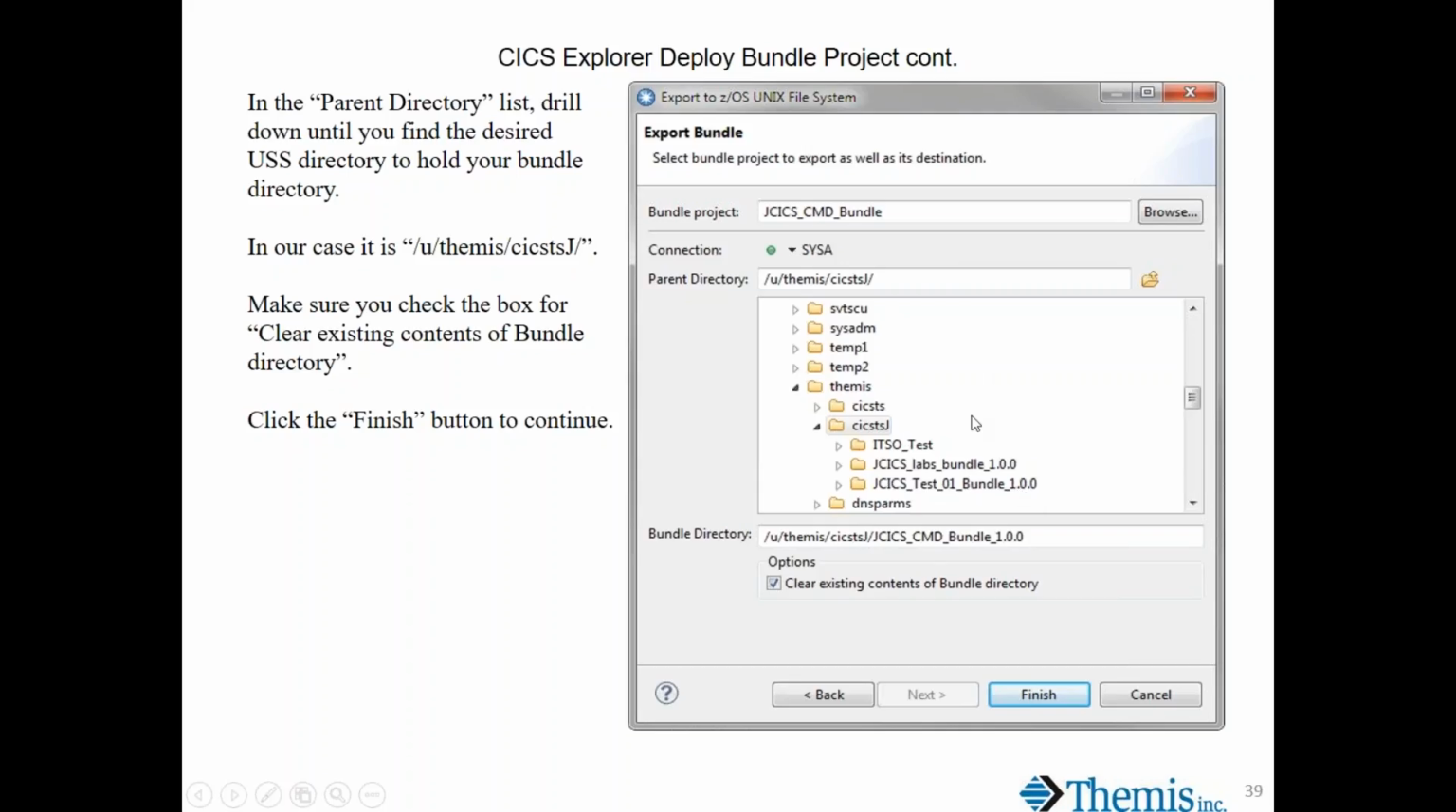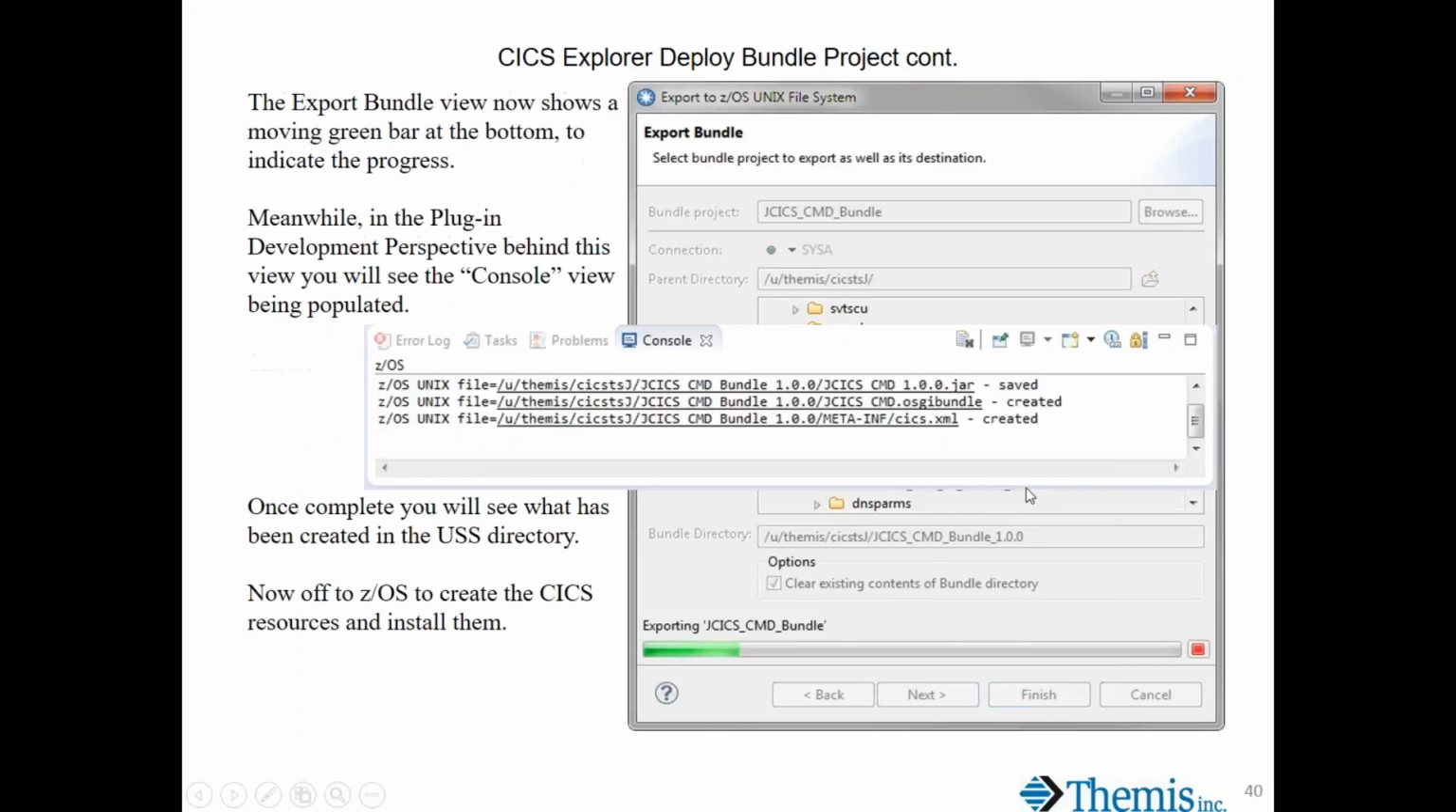And in fact, as far as panels I've picked, I'm redeploying, made some changes and redeployed things. So the clear contents of existing bundles is checked, and that gets rid of all that stuff that's out there and redeploys the whole thing. It refreshes all. Okay, click Finish.